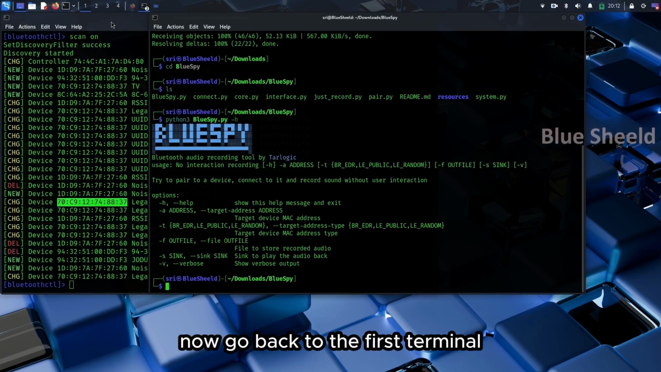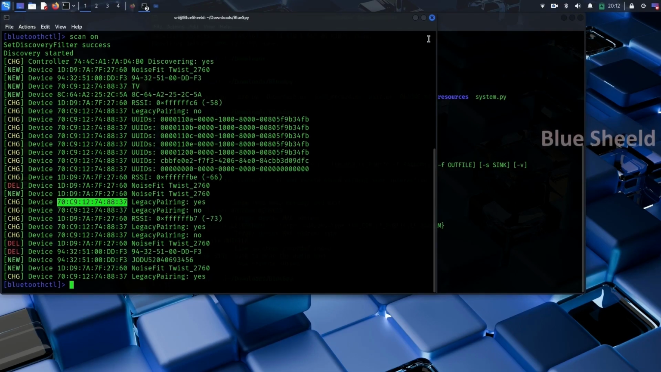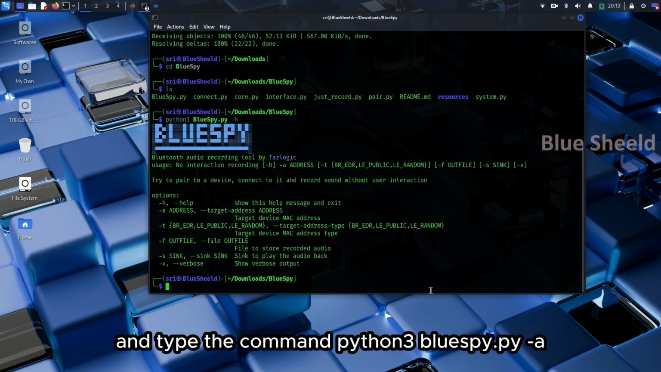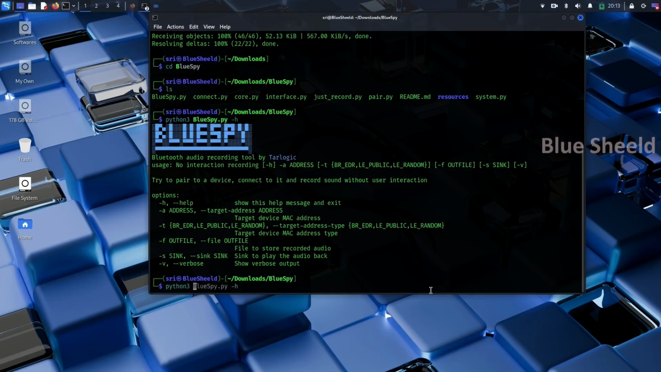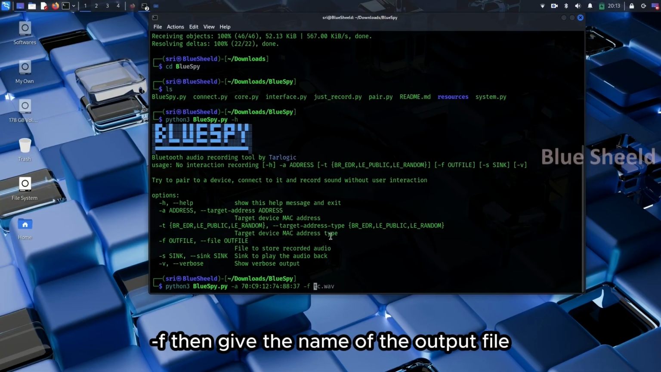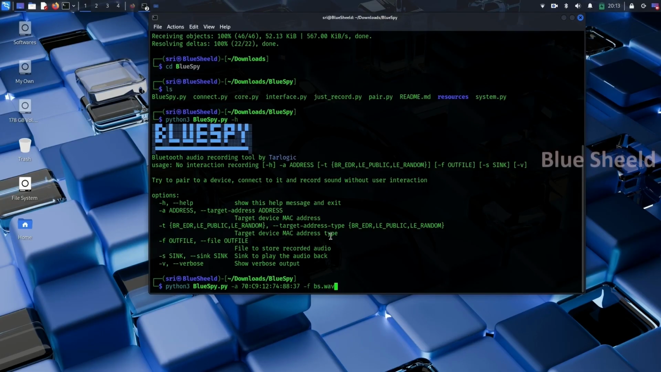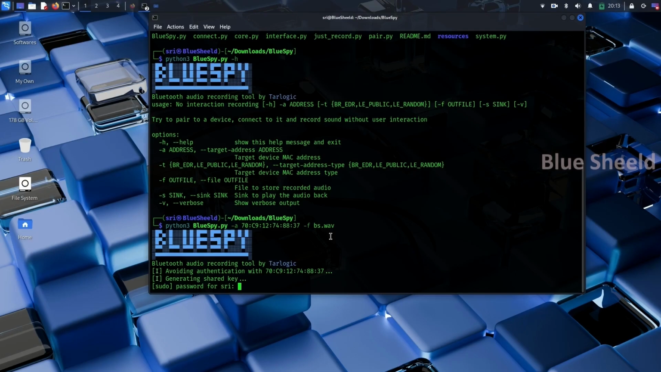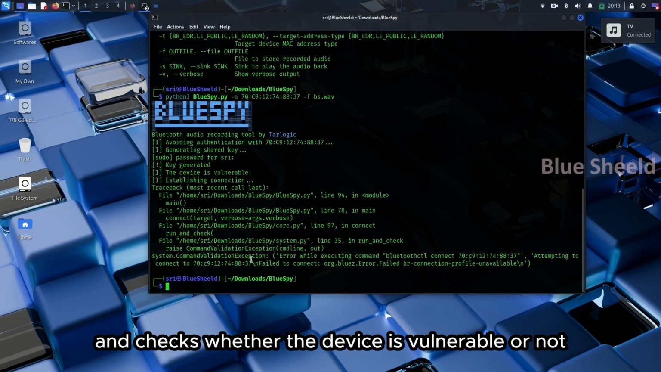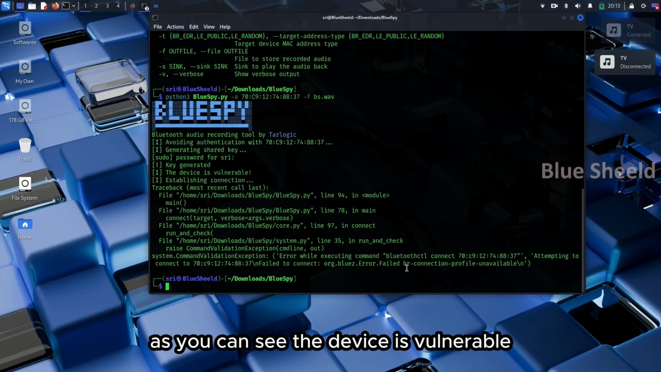Now go back to the first terminal and type the command python3 bluespy.py -a. Paste the MAC address, -f, then give the name of the output file. Then hit enter. Now, it connects to the target device and checks whether the device is vulnerable or not. As you can see, the device is vulnerable.